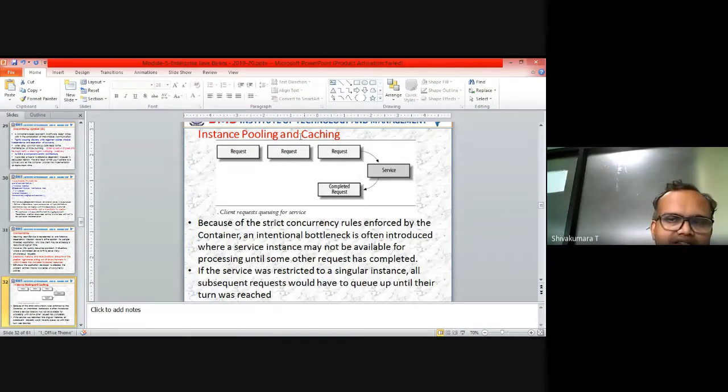If a multi-thread interface is defined, all the requests are going to be handled. If any still remain, the other requests have to wait in the pool of service. Once the existing request is serviced, the remaining ones are processed by the container services. That is instance pooling and caching.